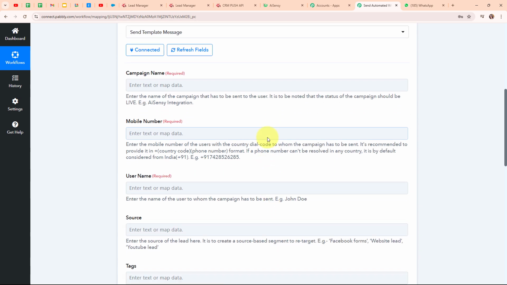So moving forward, here it is asking me to enter the campaign name. In the help text it says enter the name of the campaign that has to be sent to the user. It is to be noted that the status of the campaign should be live. That means I need to enter the campaign name that I'm going to launch for the template that I'm going to use to send the automated WhatsApp message to all the leads.